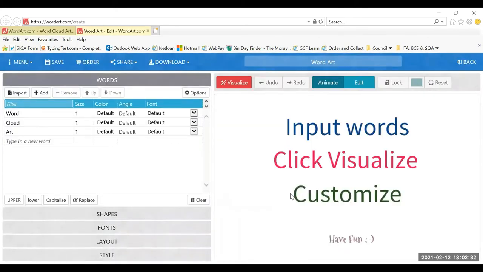The WordArt webpage is split in two halves. On the left-hand side, we have all the options for creating our word cloud picture, and on the right-hand side, we have a preview pane where we will see our word cloud as we create it.